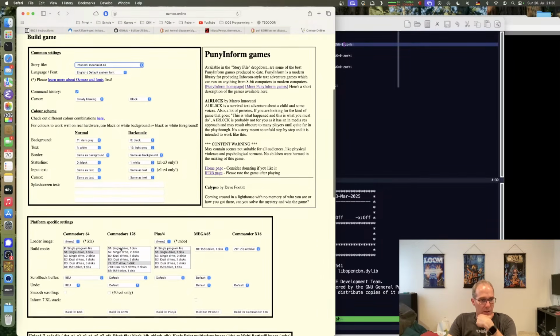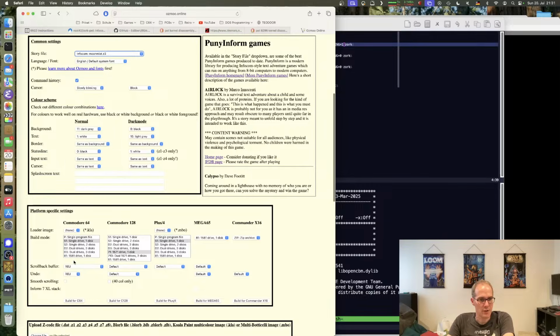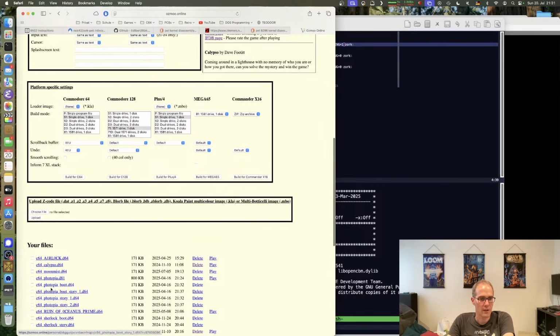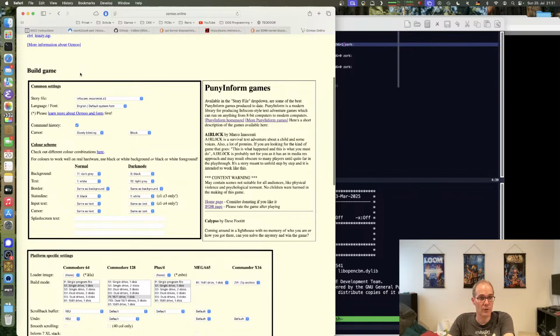And then you can pick a machine that you want to build for: Commodore 64, 128, Plus/4, Mega 65 or Commander X16, with a disk drive setup, like a single drive or dual drives, or one disk or two disks, or a RAM expansion unit on the C64, for example, and stuff like that. And you can just click build for C64, and then you can download the disk images that you created. You can also set the text colors, etc. Very nice. And then you get your ready-made disk image for your emulator or your real system.